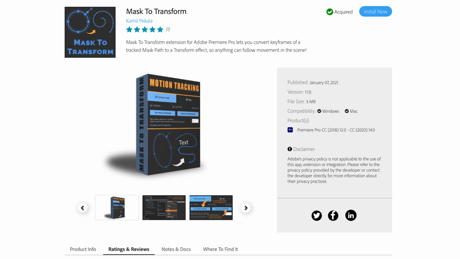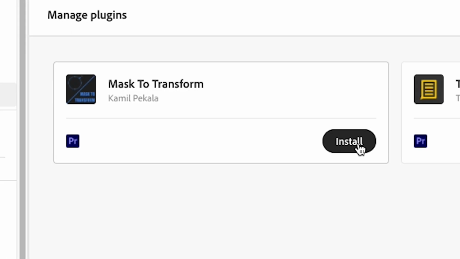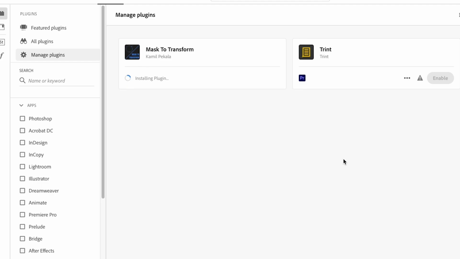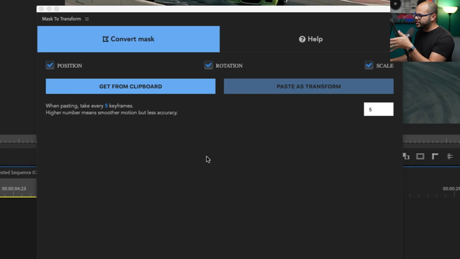Now let's move on to the last method where we're going to keep all of our motion tracking within Premiere Pro using the Mask to Transform extension by Kamil Pekala. I have links to download the extension in my description below. If you're unaware, you already have the capability of tracking objects within Premiere Pro. The only issue here is that you can only do it with masks. So what this extension does is take all of that information from the tracking of your mask and apply it to that same transform effect that we were using earlier in the tutorial.